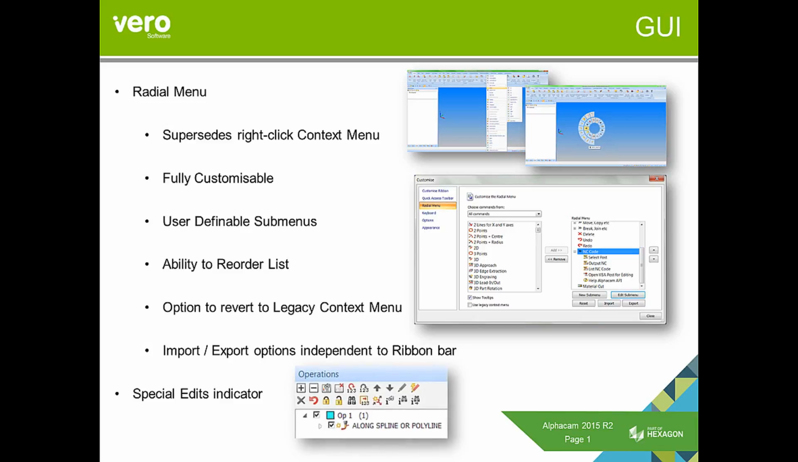Also now, as an addition, not to do with the radial menu, when you have an operation and you apply a special edit, i.e. the toolpath optimizer or maybe adding support tags, a little star will appear alongside the operation to indicate that operation has had a special edit applied.